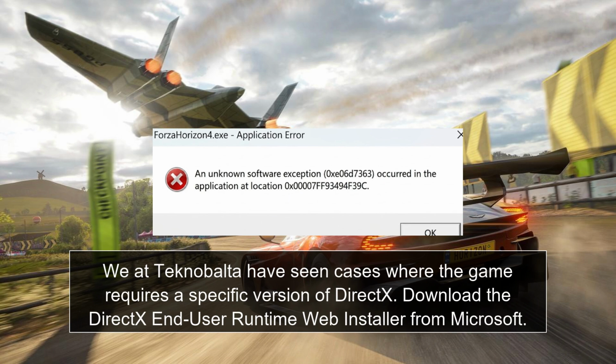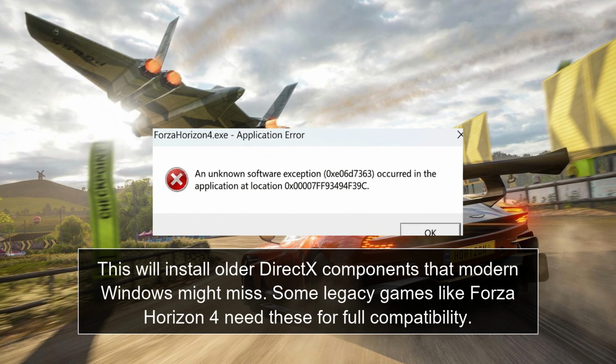We at Teknobalta have seen cases where the game requires a specific version of DirectX. Download the DirectX end-user runtime web installer from Microsoft. This will install older DirectX components that modern Windows might miss. Some legacy games like Forza Horizon 4 need these for full compatibility.